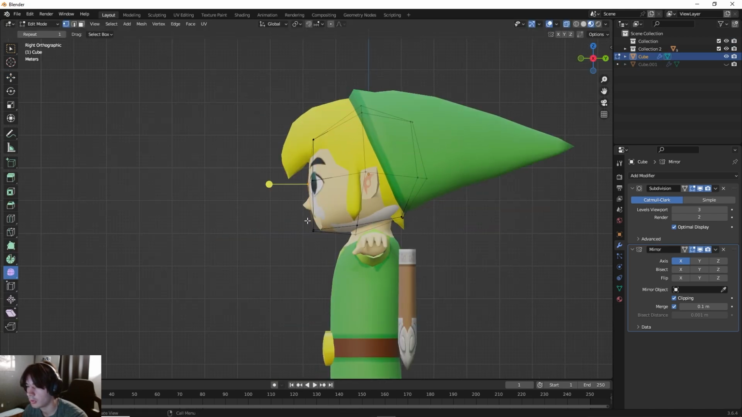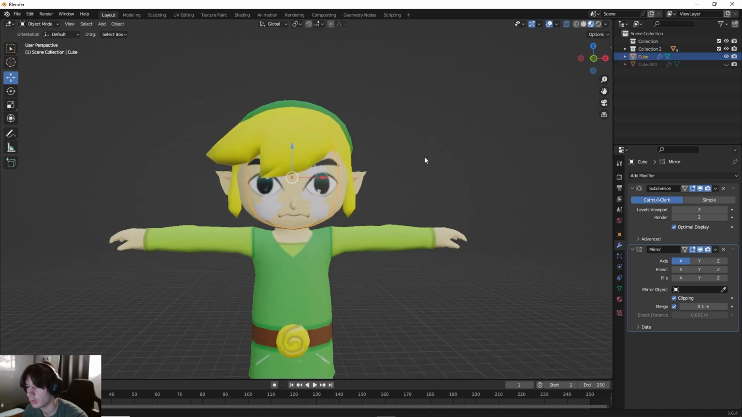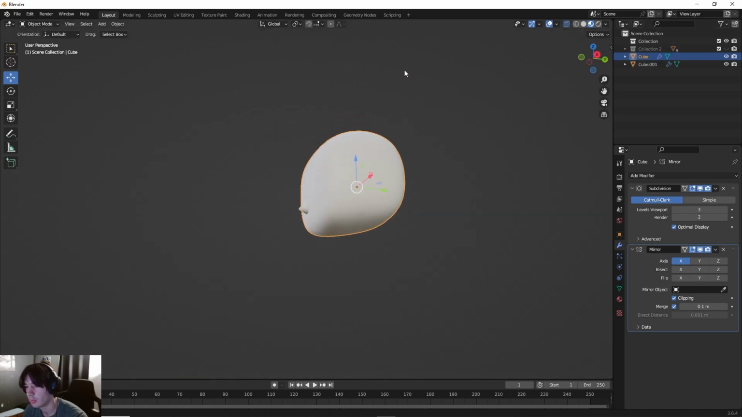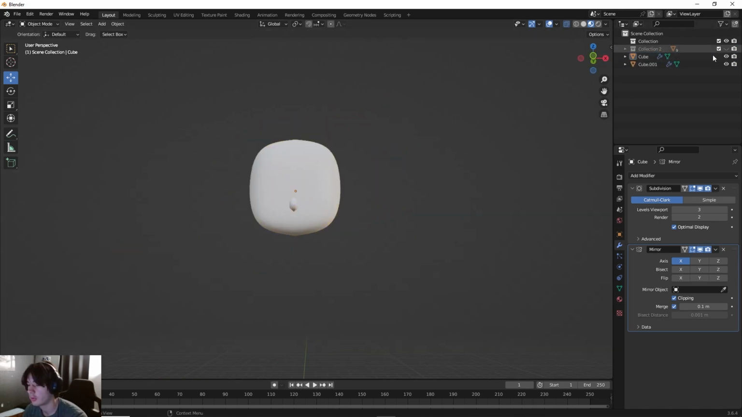Now I am one to modify forever, so let's try and not do that in a tutorial. You can make this as accurate as you want, but that is plenty for me. So let's turn on the nose. We got the nose, we got the head. Now let's get the ears.